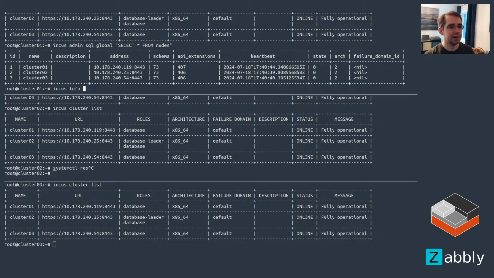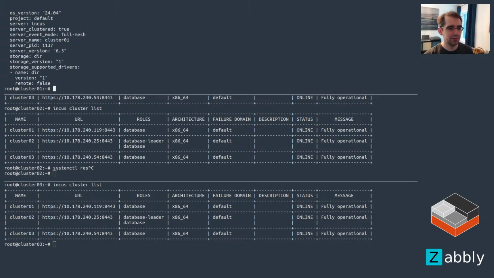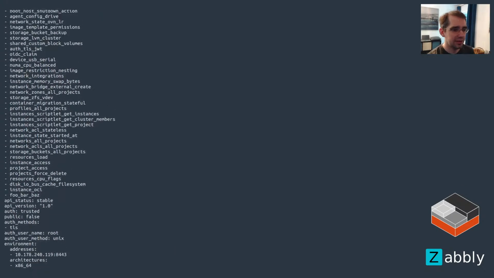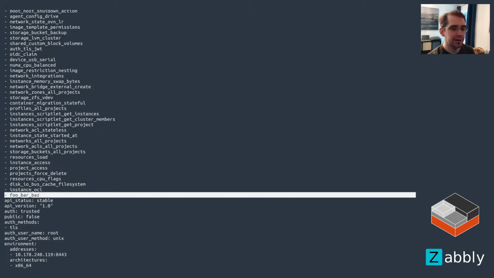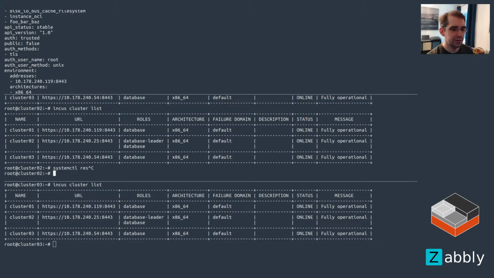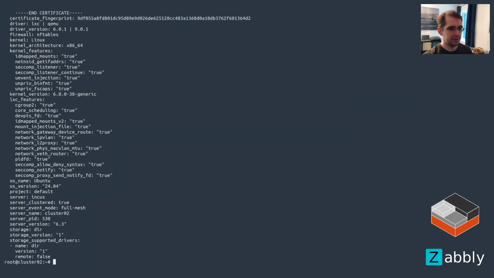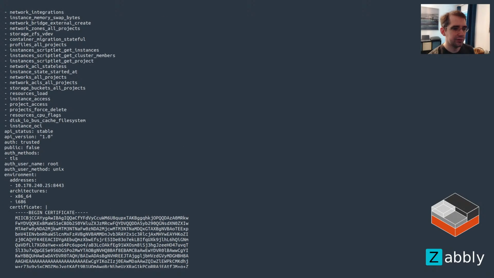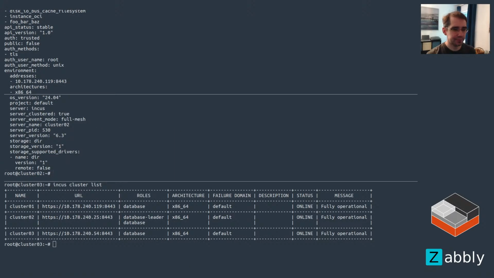But we do have the problem that if we go look at its API extensions, it's going to report foobar when the others do not. So that's an issue, because now depending on what server the client is talking to, it's getting a different set of API extensions. That's gonna be rather confusing. So we don't really want that.